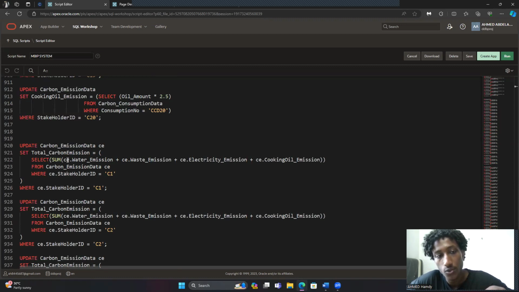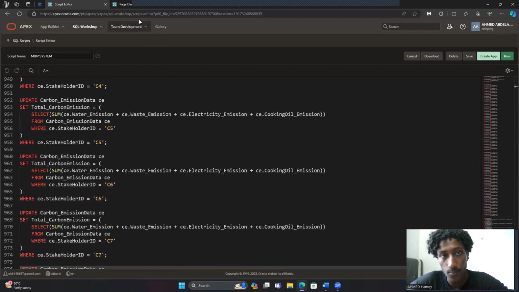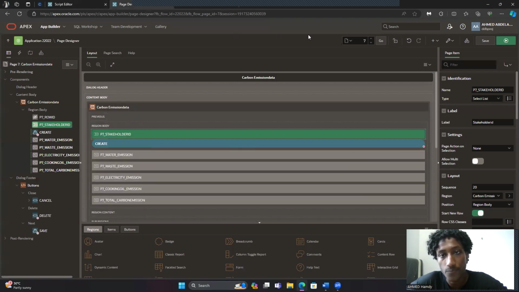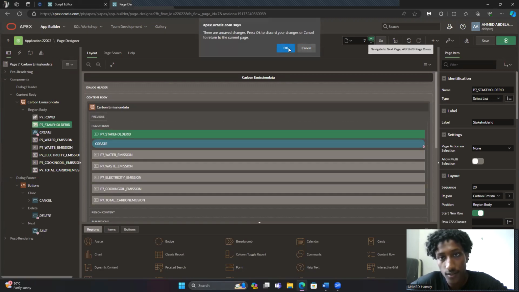As you can see here, we used this statement: set total carbon emission, select the sum of water emission, waste, electricity, cooking oil emission, sum all this up from the carbon emission data entity, where stakeholder ID is C1, okay? And that's how we calculate the total carbon. After all of that has been calculated, it will be displayed here for the user. Okay, the water emission, the waste emission, the electricity, the cooking oil, and the total of all of them. Okay, that's it for the entity carbon emission.